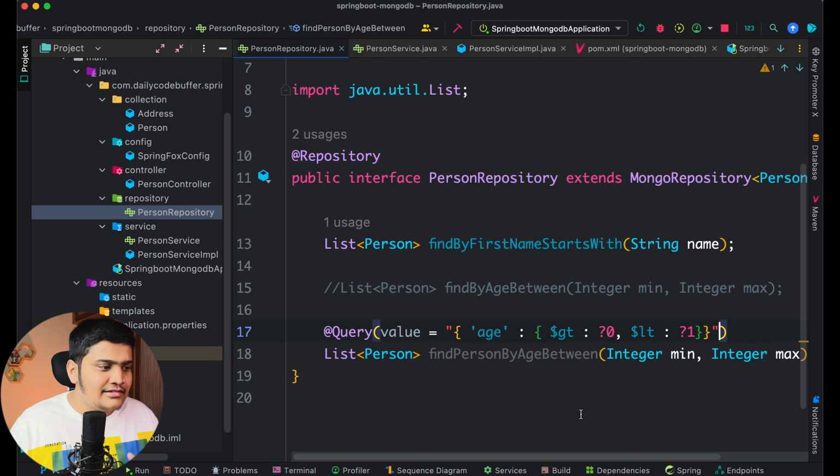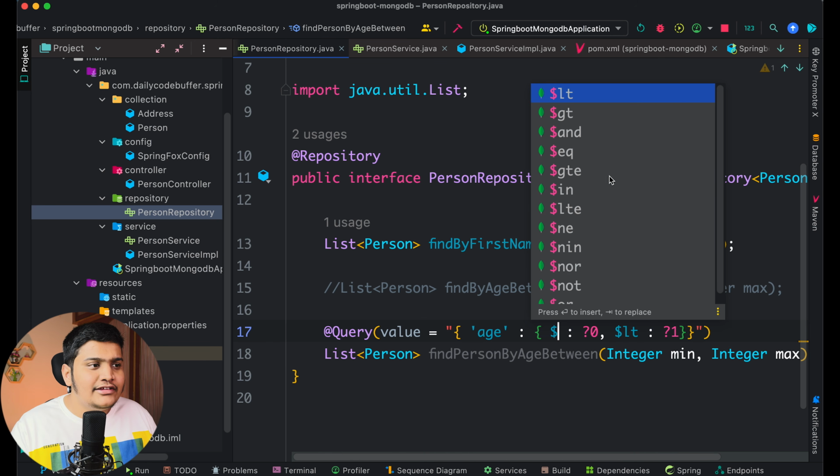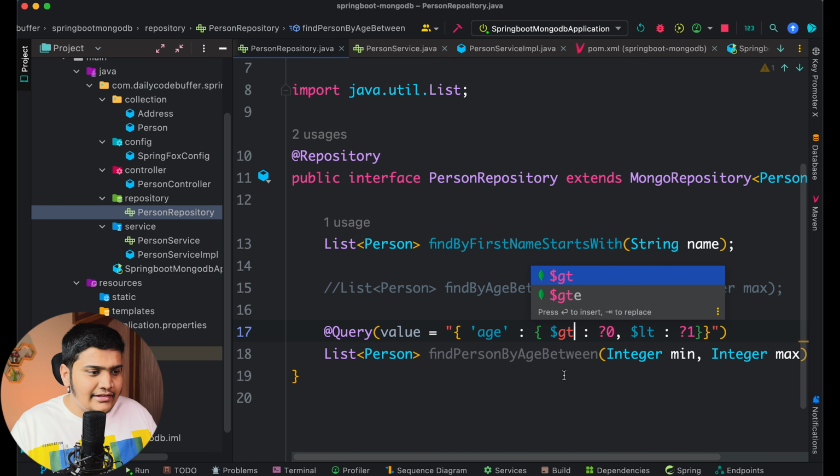You can see that this is a simple query that I have defined, and if you go here you can see all the properties as well. If I remove this, you can see all these methods are there: less than, greater than, equal operator, greater than or equal to, in, less than or equal to, not equal to, not, nor, all these operations. You can use any of them. Here I'm just using greater than.